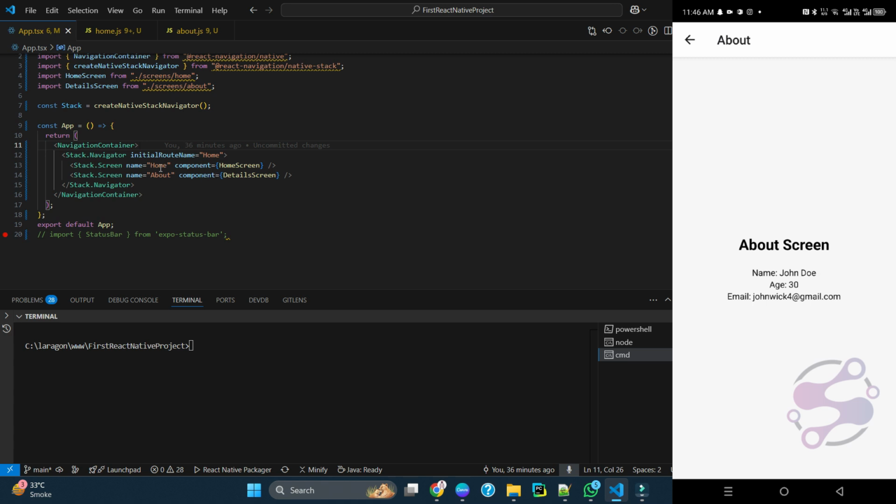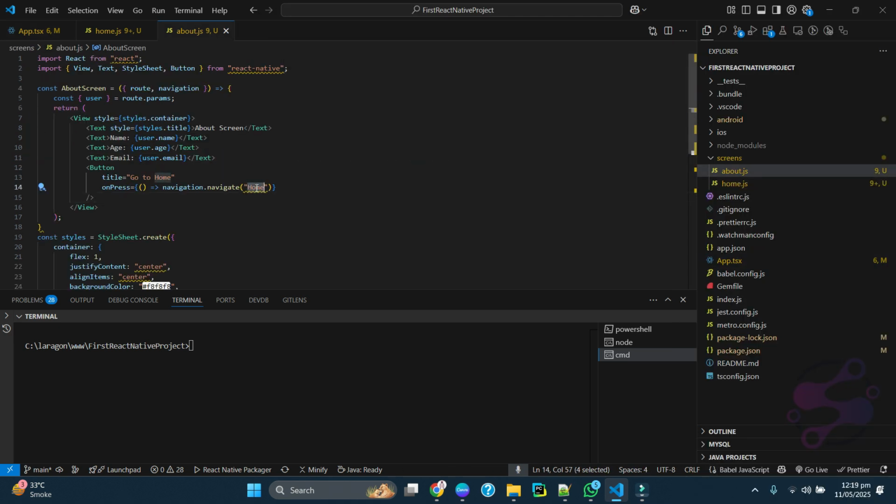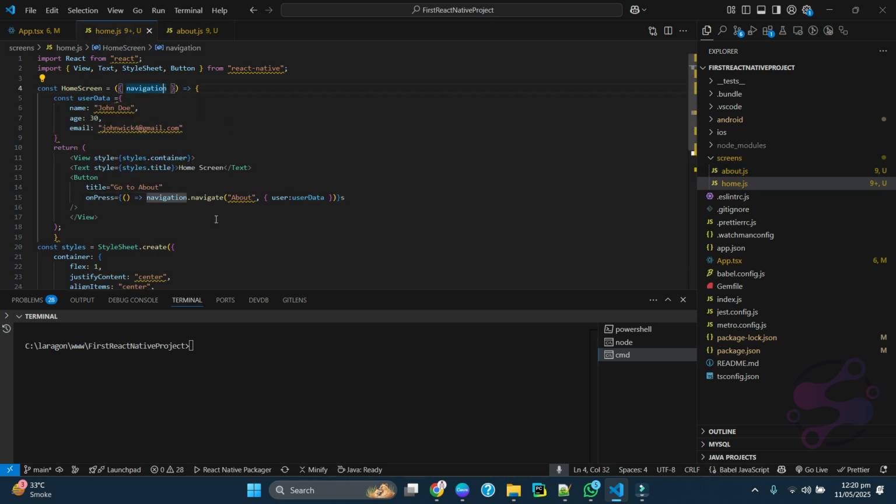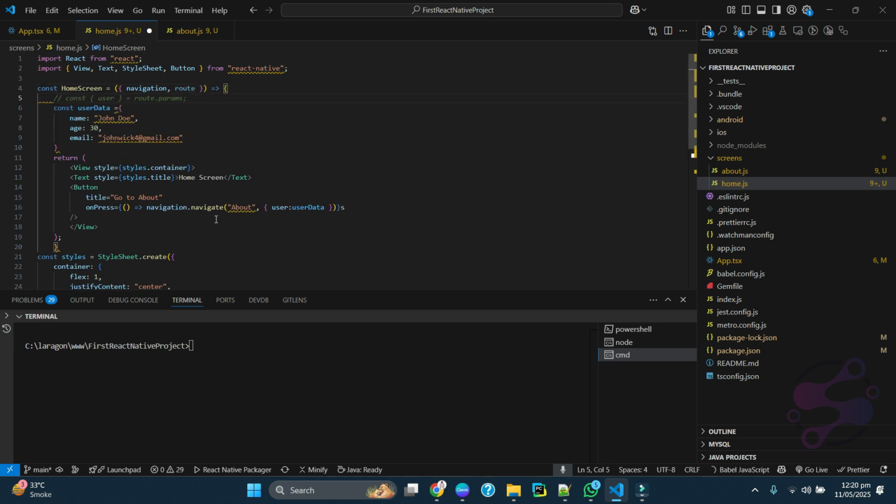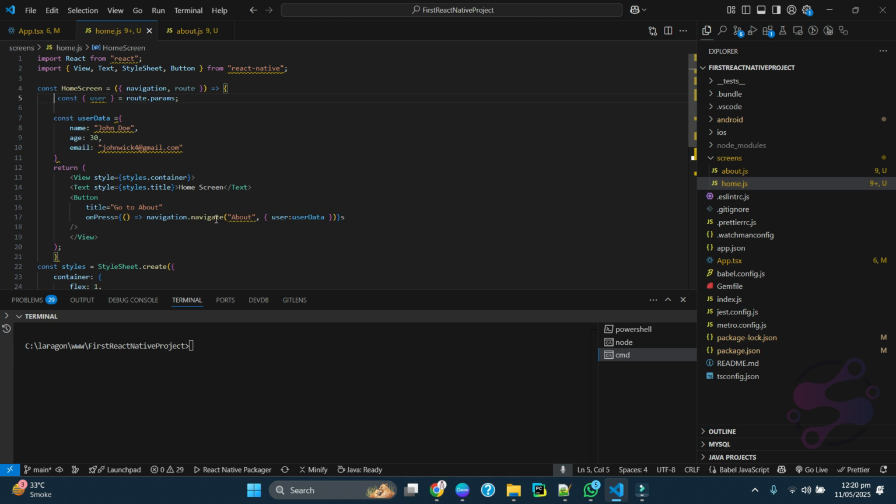Make sure you use the exact same name. So this is the home. This is the home. As you can see, you have the button. Just click on this one. You are now going back to the screen. You can also send the same data from here by passing the second argument, like user data. Fine, if you're sending the user data from here, you have to receive that particular data by using this one, route. So this is the route, and you are saying like this.